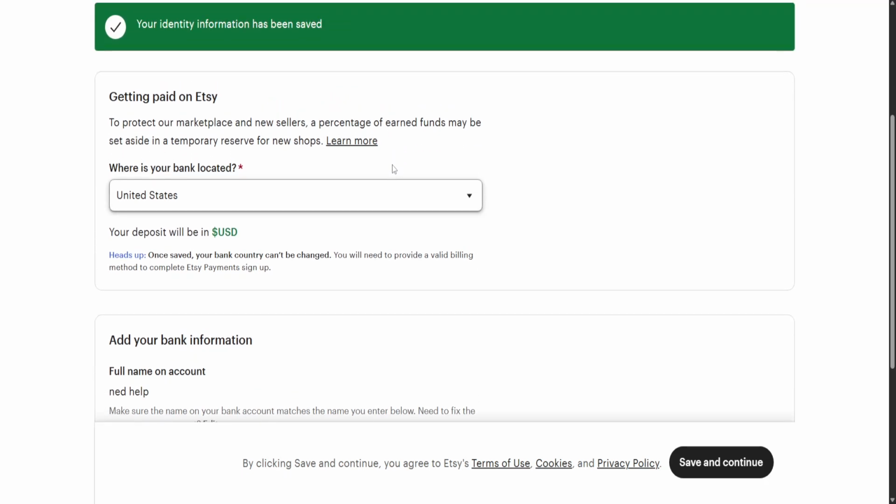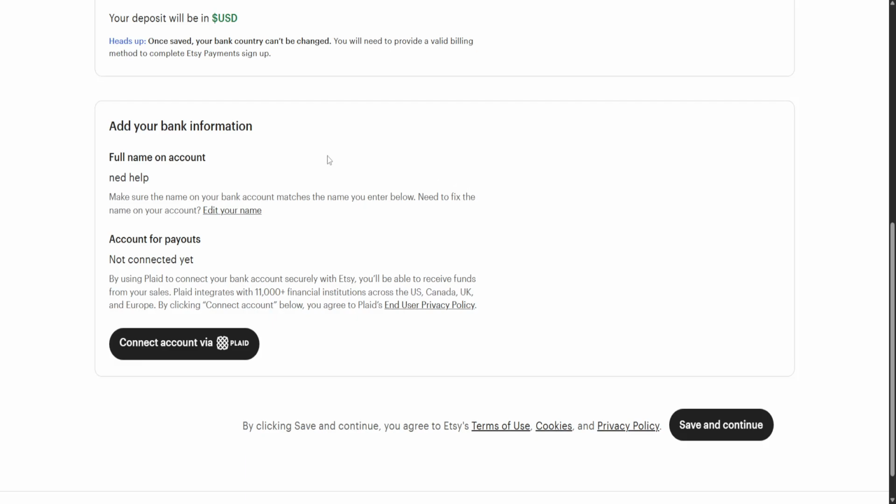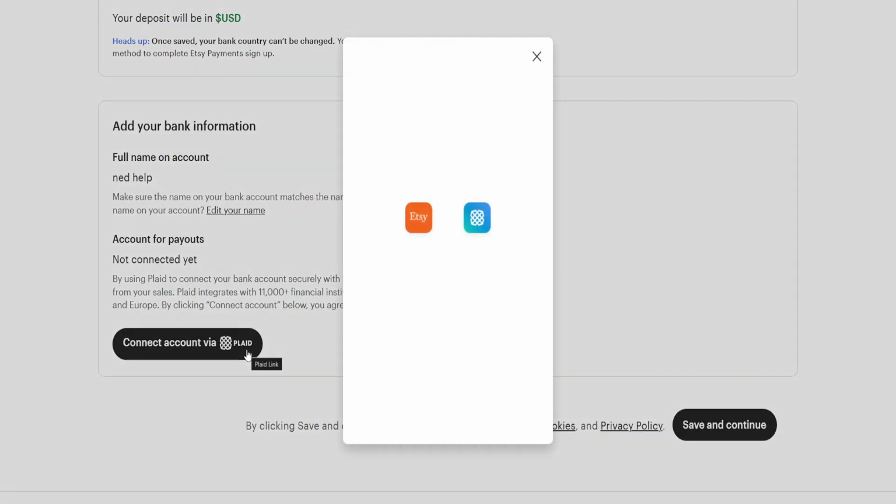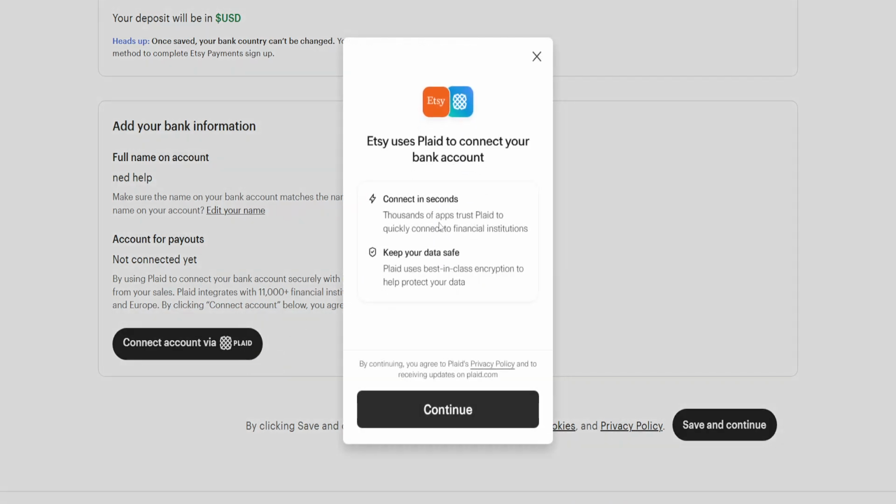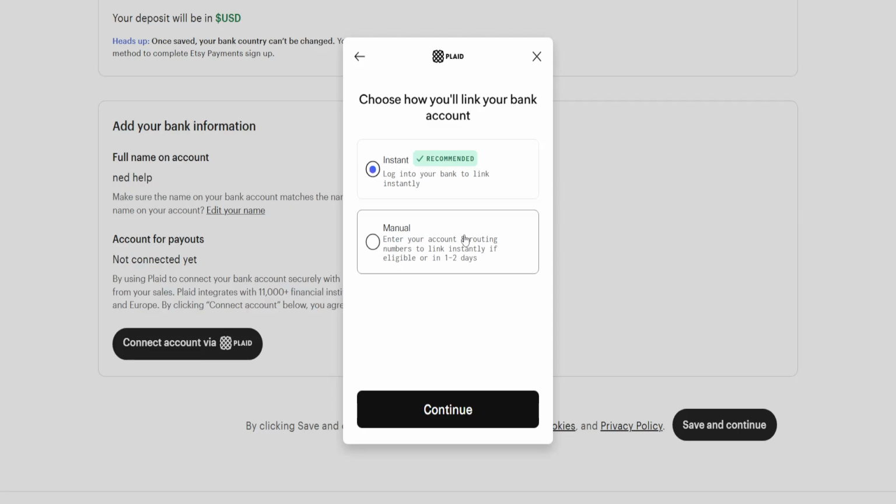Now, if you are located in the United States, then if you scroll down, it should show you this option, add your bank information, and it is going to ask you to connect your account via Plaid. Once we click on that option, it is going to show us the Plaid website here, connect in seconds, keep your data safe, and we're just going to click on continue.